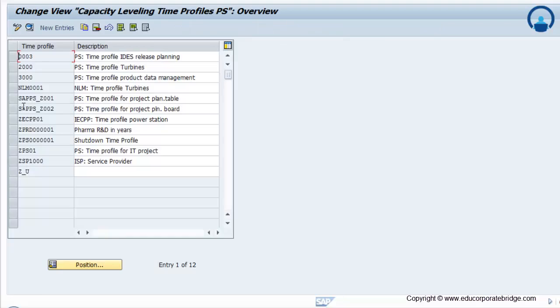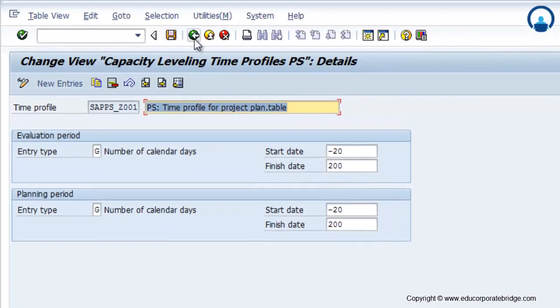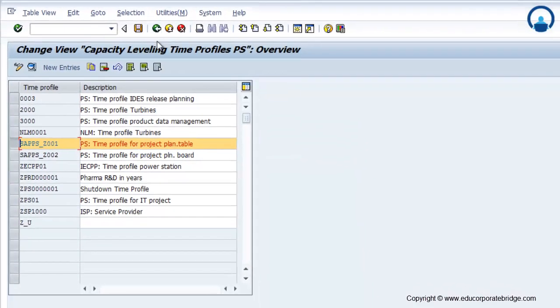Define time profile. These are the standard profiles which are maintained by SAP. So what kind of calendar days you require, what the start date and finish date are. We are not disturbing anything in this particular time profile.